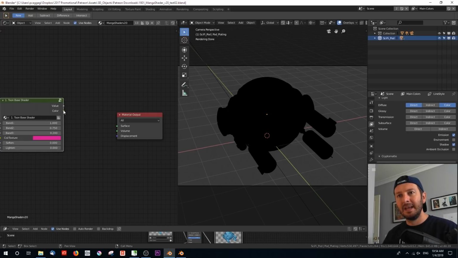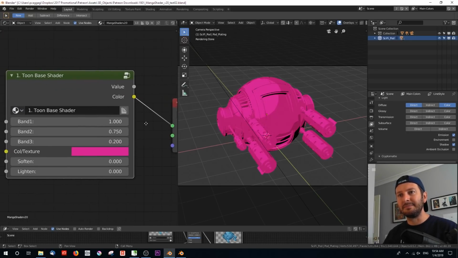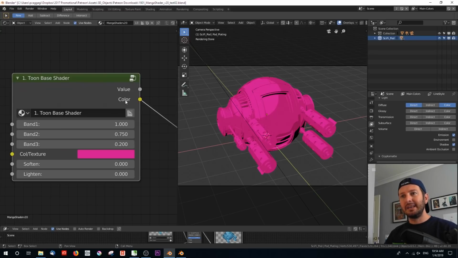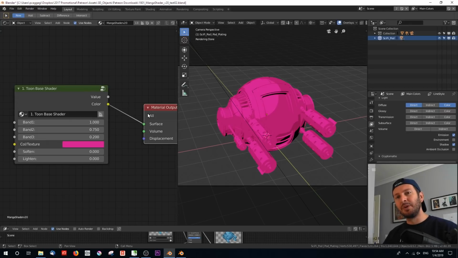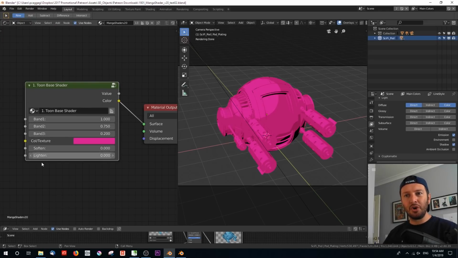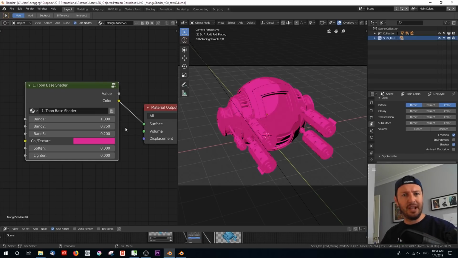Okay. And all of a sudden, you'll automatically notice that there is a color output and a value output. This becomes important when we're going to be adding some texture nodes. So the color output is basically your combined output of everything you see here on these sliders, while your value output is essentially a black and white version. So let's take a look at the color output first.